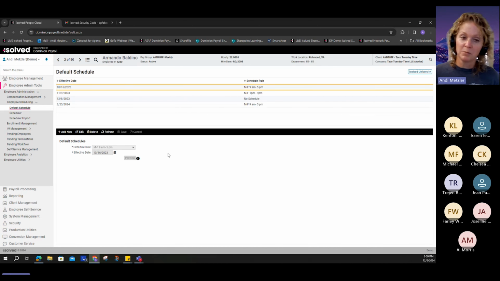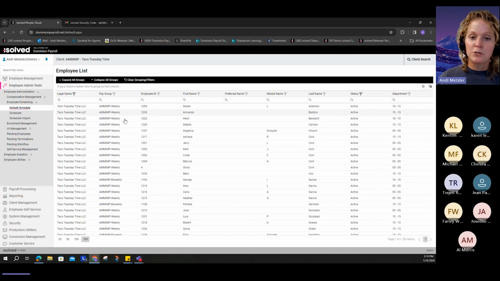I'm just choosing an employee, and what you're seeing here at the top is the various default schedules that they've had in the system. And right now you can see that I'm on Armando. And again, y'all haven't used this yet as a manager or supervisor. So if you need to get to a different direct report, you can use these arrows to go through your list of employees. You can also use this button here with the 3 dots and 3 lines, and it will take you to your list of direct reports.